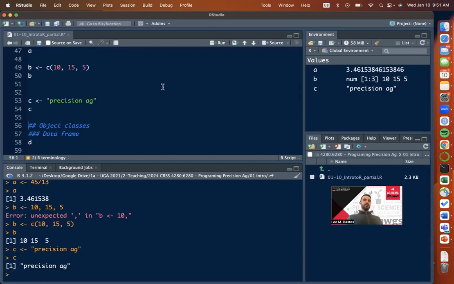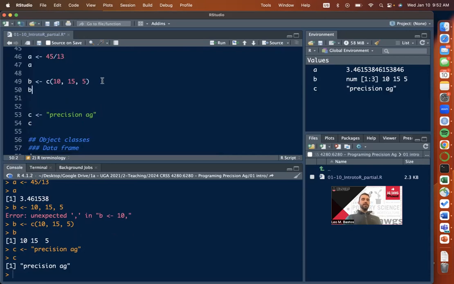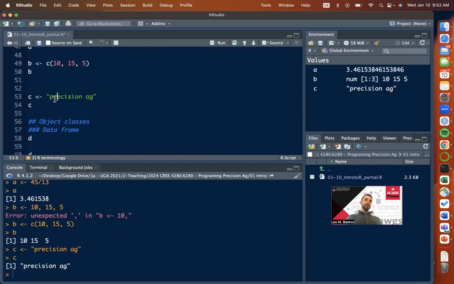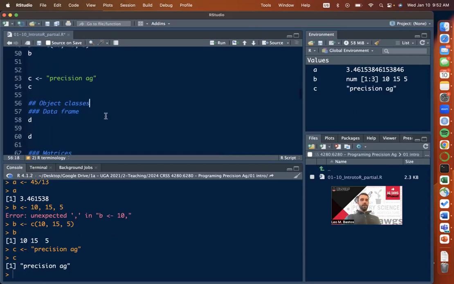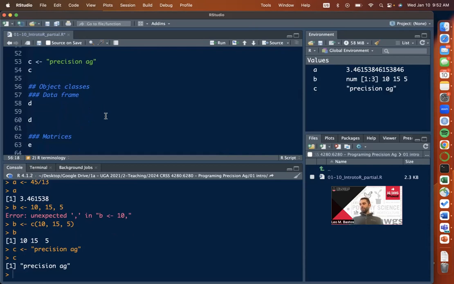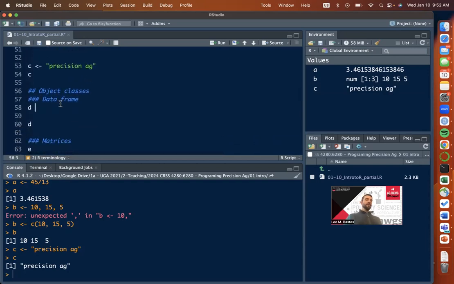So notice how we started very simple with just one number, then we assigned 3 numbers to this object, and then we assigned a word to the object called C. And then we have all those objects on our environment right there. Okay, so these objects are very simple, right? They're just carrying simple information, but in R it's very common to have objects that are data frames, right? So I want to create a data frame here with you and save that to this object called D.